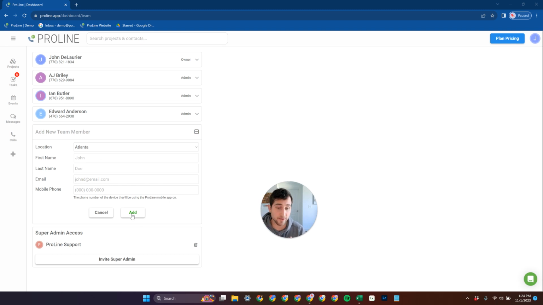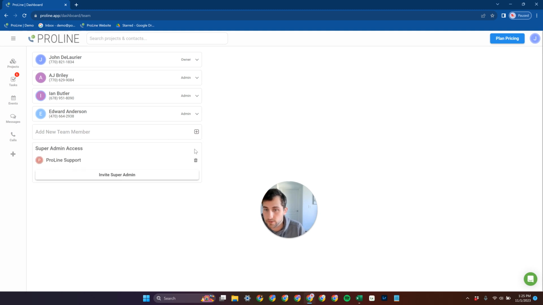If you do not have enough seats on your plan, since we do charge per seat, then you'll get a little warning that this is going to increase the seats on your account. And so it will automatically increase your seats for you if you need it to. Alrighty, so we can close that.